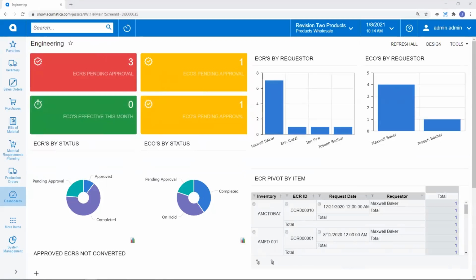Remember, not everybody does engineering. Not everybody needs engineering change control, for example. So no need to bring this dashboard up, but if it's necessary, by all means, it shows very nicely.